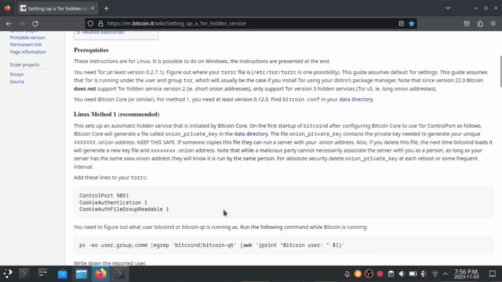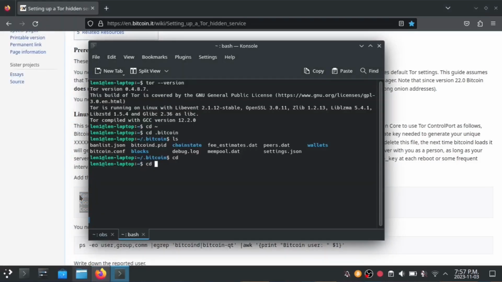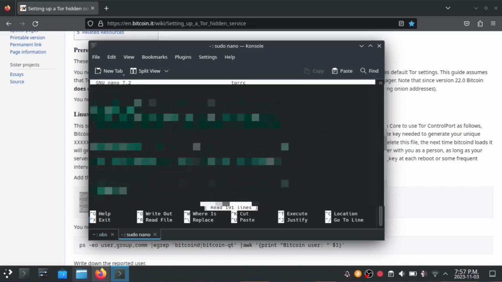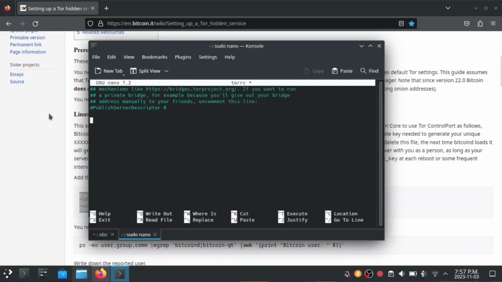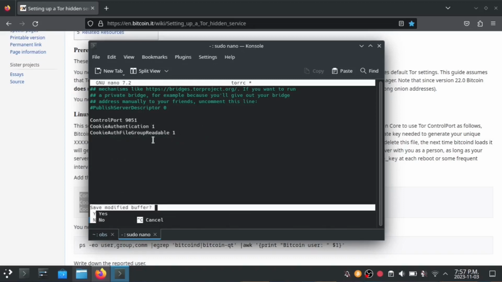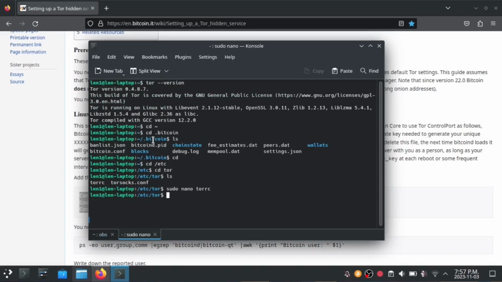So now we've got to make some additions to the torrc file. We're going to copy this text, go to the directory etc, then the directory tor, and sudo nano that torrc file. I'm going to blur out some information here because there's something I don't want to share with my onion address. I'm just going to paste this to the bottom. Control X, Y, enter, and that is done.